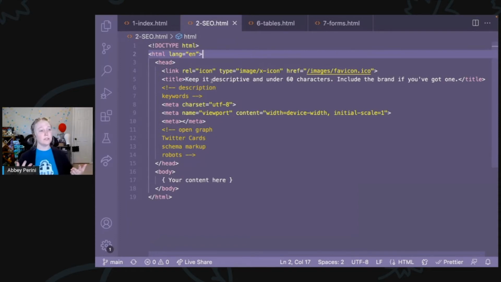You can use description and keywords tags. Search engines are pretty good at populating these themselves these days, so it's optional. But if you do have something unique that you think a search engine won't pick up, definitely add those in for your SEO. Next, we've got a few meta tags, which stands for metadata.